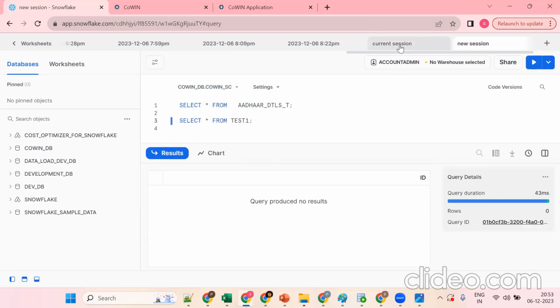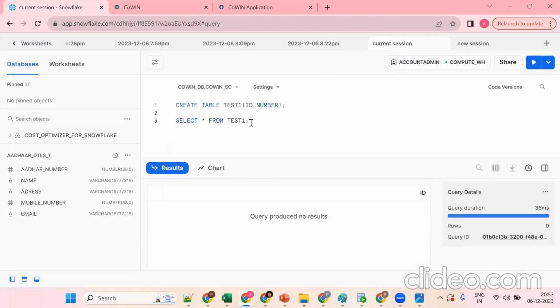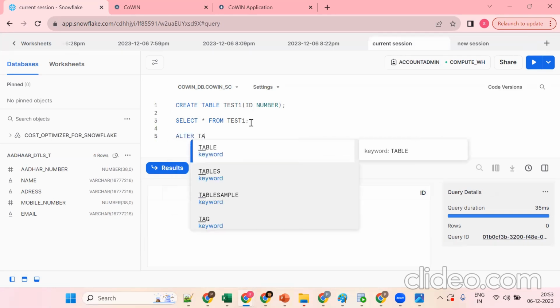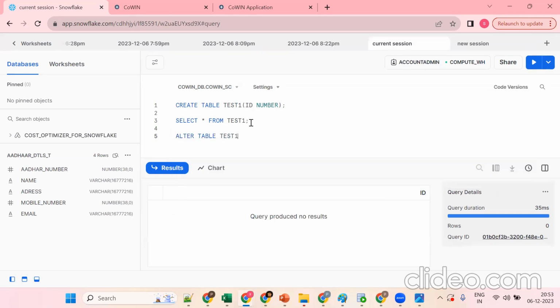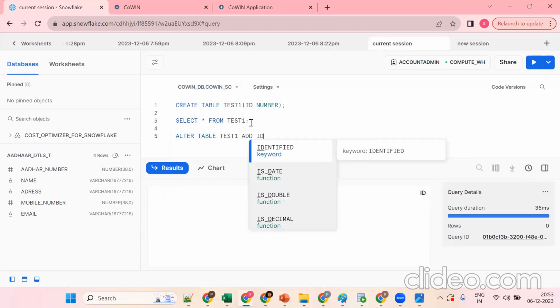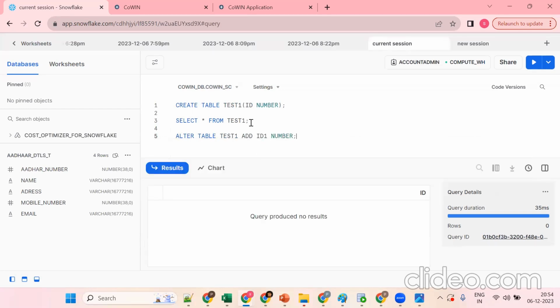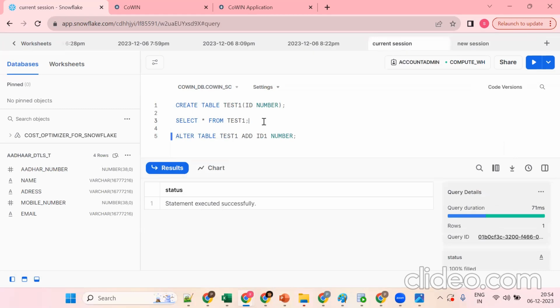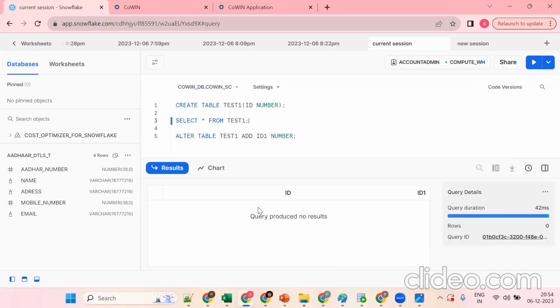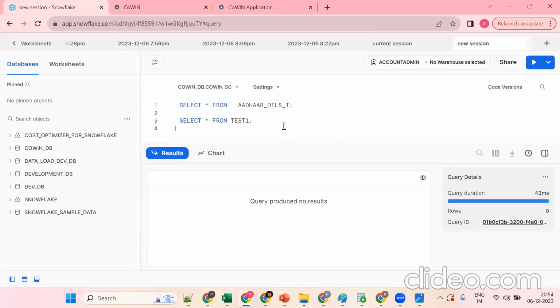Now suppose I want to add a new column. Tell me, how can I add a new column? By using the alter command. Alter table, table name, add ID1 number. Now see, the new column gets added at the end. This is fine. What about the other session? Will ID1 come or not? Tell me, will it come or not? Anyone?